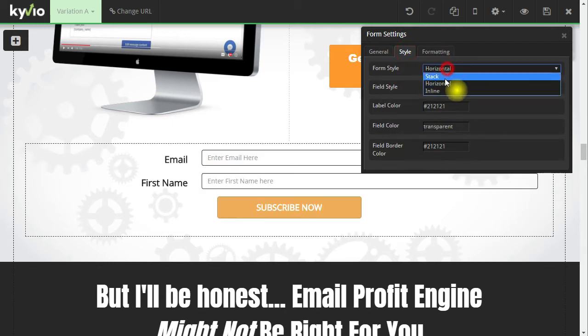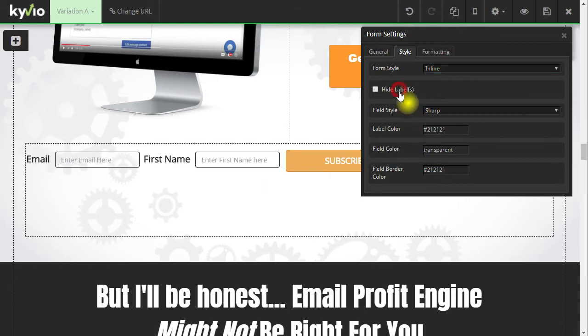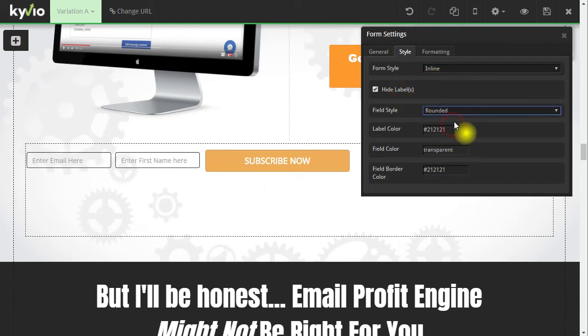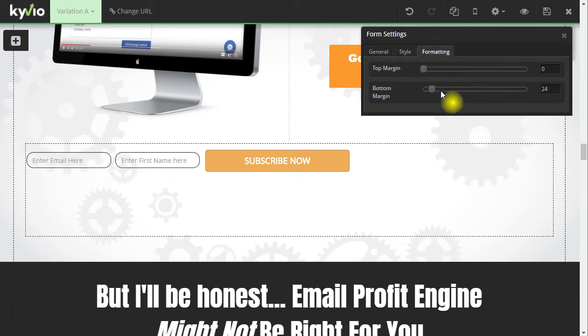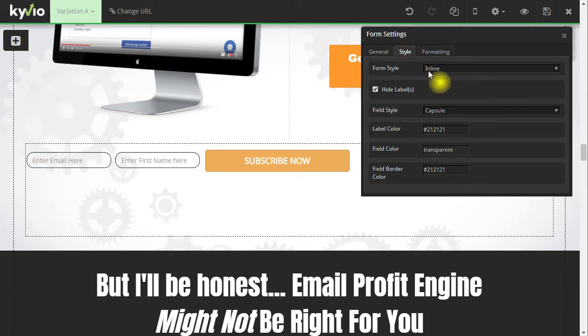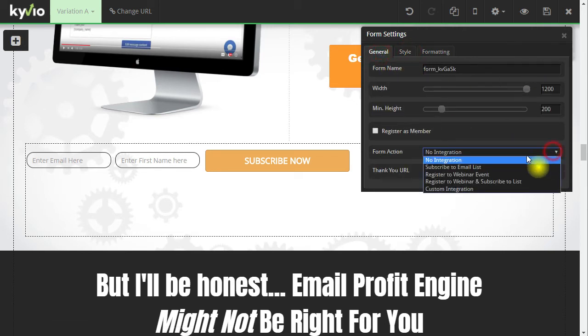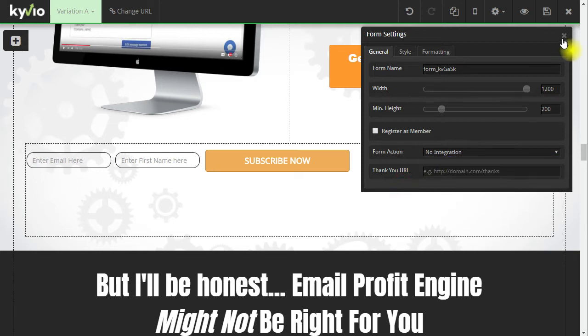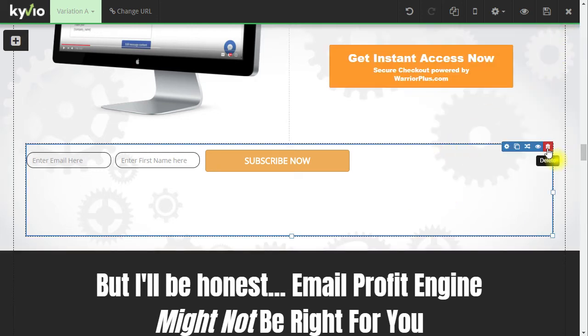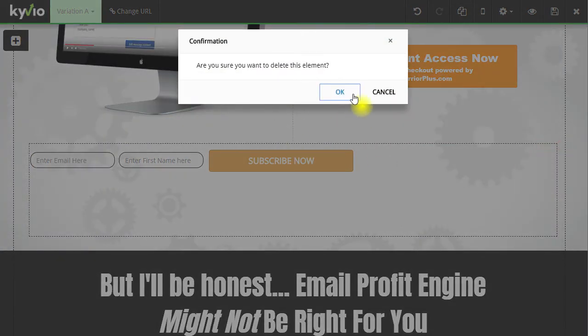There's so many other ways to do this within here. You can hide the labels, adjust the settings on the fields. It's really, really easy. I love this. And format, again, for your margins. And when you have the integration set up, you can say, subscribe to an email list or register to a webinar or register to a webinar and subscribe to a list. So there's a lot of different things you can do with the integrations. And there are so many different integrations for email, for webinars, for whatever. And all of those elements are completely customizable.